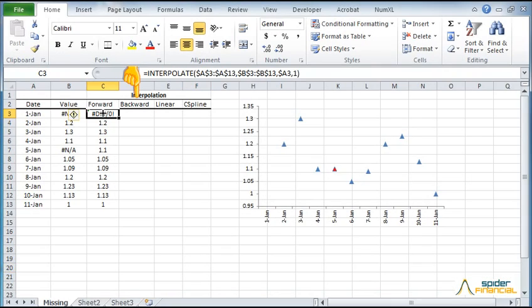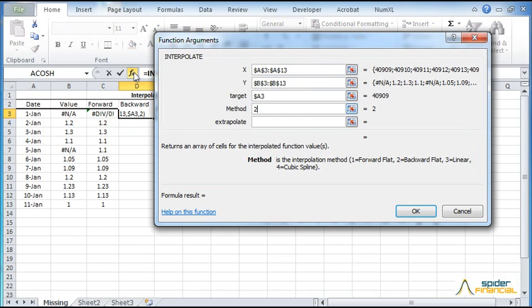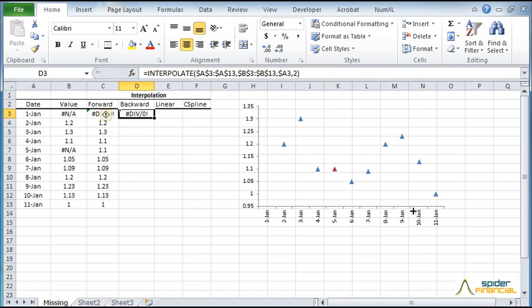Now, let's do the backward interpolation. First, let's copy the formula from column C. Now, edit the formula and change the interpolation method. Select the copied cell and click on the Formula Toolbar button to launch the function wizard. Change the argument value to 2 for backward flat interpolation. Click OK. Copy the value to the rest of the cells in the column.